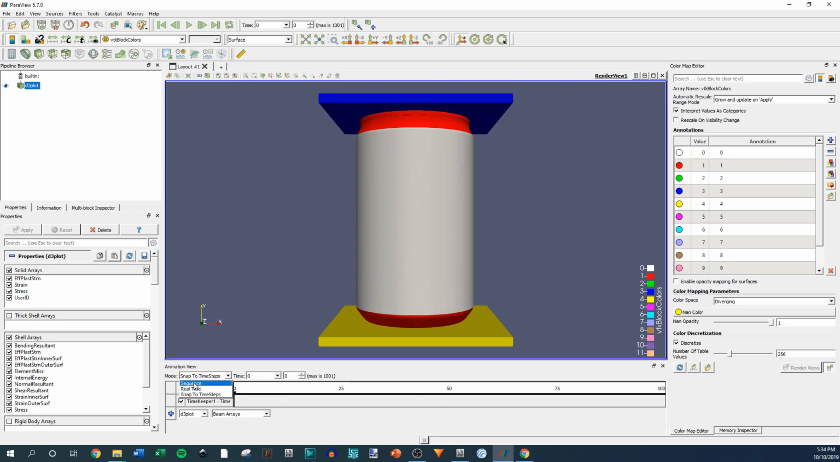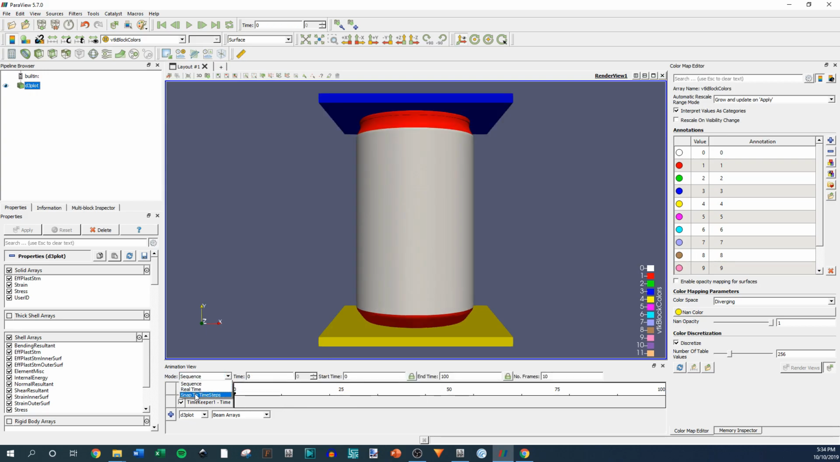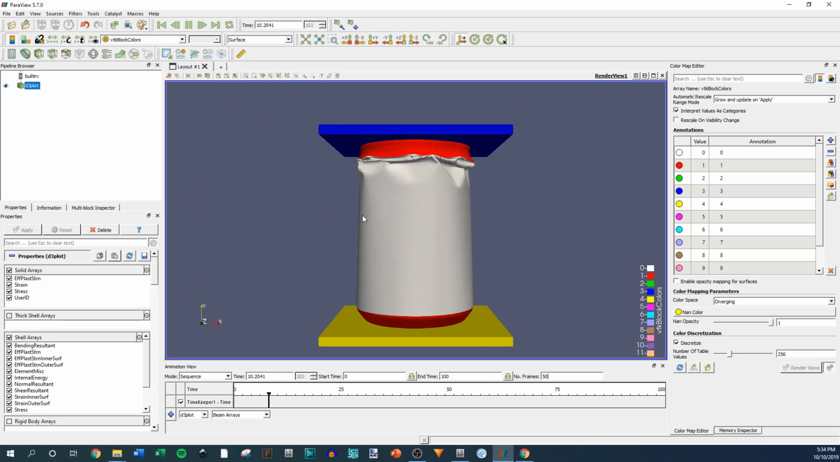And if you want to change the sequence of how many timestamps there are, what I have been doing is go to sequence, and then you can put a start time and end time, which is just the end. Then you can define the number of frames you want, and then you can hit play up here and it'll step through it.